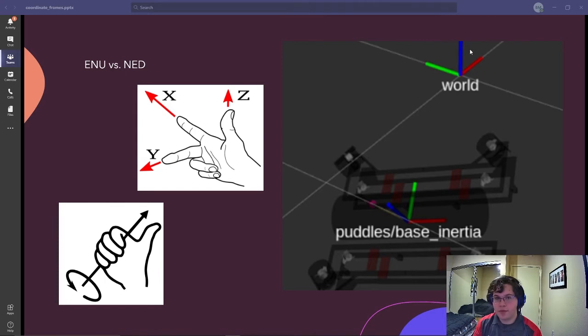For the world frame, we follow the east-north-up standard, which means our x direction is facing east, our y direction is facing north, and our z direction is facing up. There's another option of north-east-down. However, ROS likes to use east-north-up, so we use east-north-up. So anytime you have to wonder where the x direction is pointing in the world, that will always be facing east. Whereas the y direction will always be facing north.